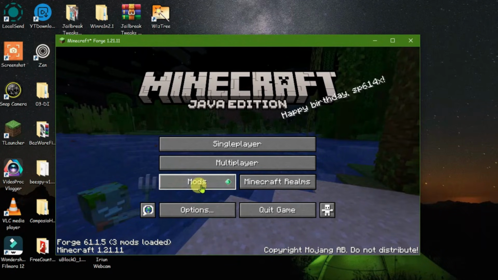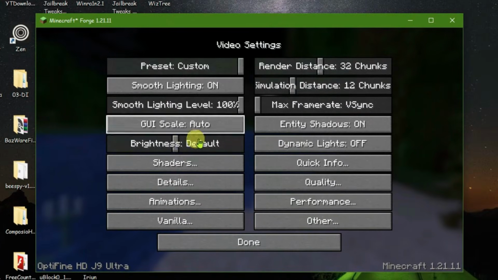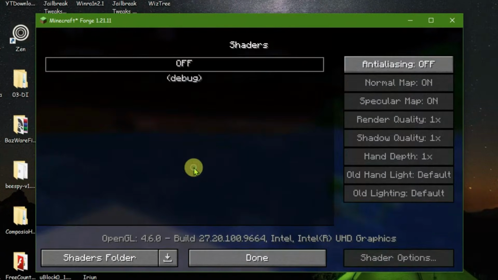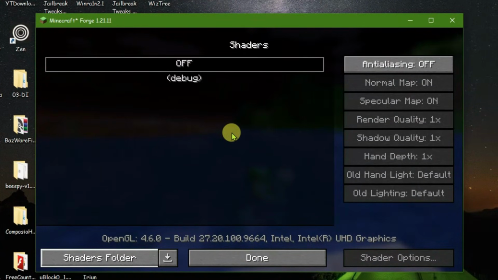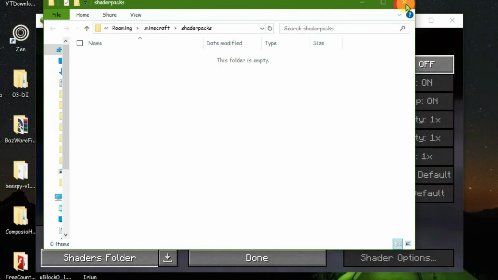Now to check the Optifine, go to options and go to video settings. You can see there's Optifine written at the bottom. That means the Optifine is correctly installed. Further, you have got the option of shaders here. If you go to shaders, that means that the Optifine is correctly installed. Now you can proceed to add the shaders to the shaders folder and you're going to put the shader packs here. Close it for now.